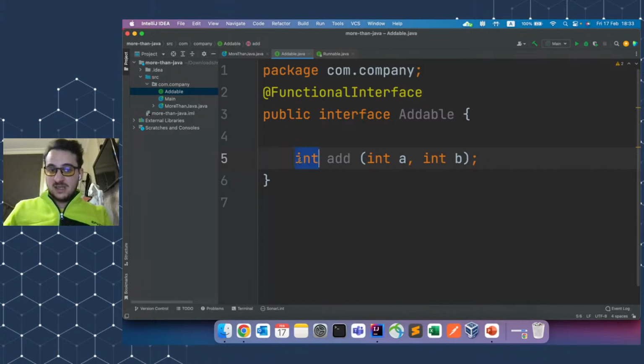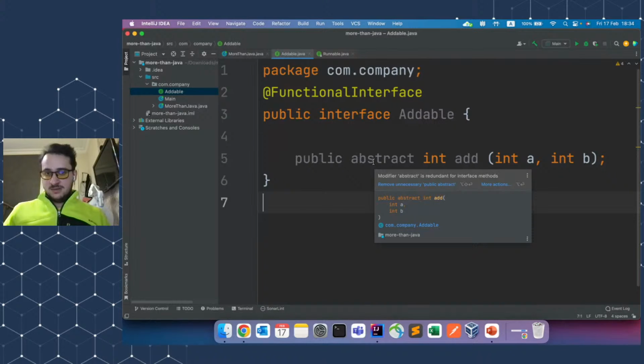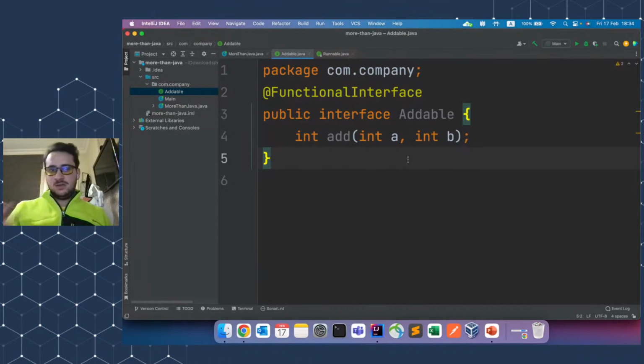By default, this method is public and abstract, right? Let's not forget that. We can do it explicitly, but the compiler will say this is redundant because it's unnecessary. By default, it's public and abstract. So we have a working functional interface with one method called add that takes two parameters.